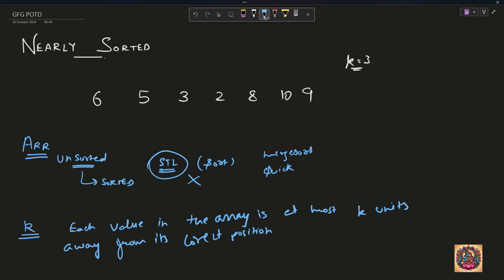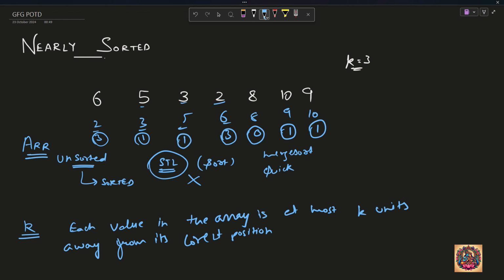So for this given array, let us write the sorted version of this array first. It would look something like 2, 3, 5, 6, 8, 9, 10. So this 2 actually came here. What is the distance between these two? The distance between this 2 and this 2 is 1, 2, 3, a position difference of 3. Similarly, between this 3 and this 3, it is a position difference of 1. Between this 5 and this 5, again 1. Between this 6 and this 6, 3. 8 and 8, 0. 9 and 9, 1. 10 and 10, 1. So each distance is less than or equal to 3, and k is given to us as 3. So each distance is less than or equal to k.